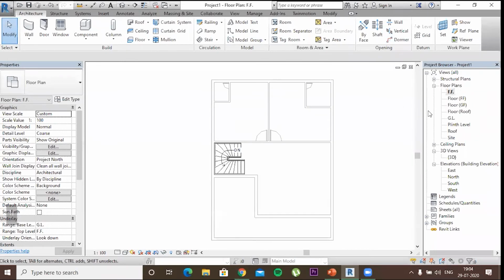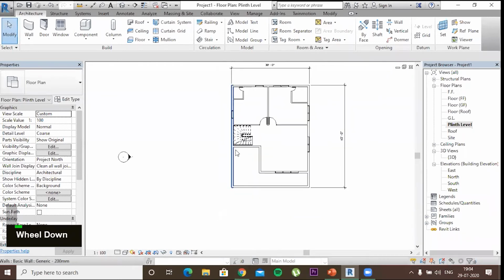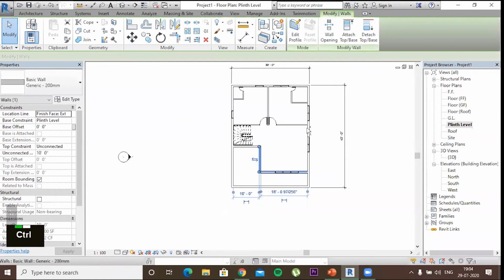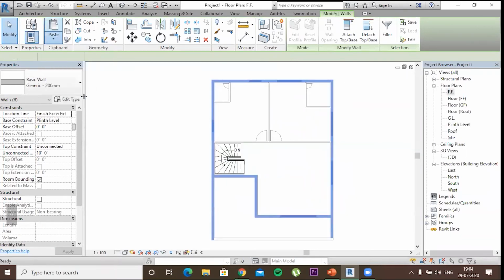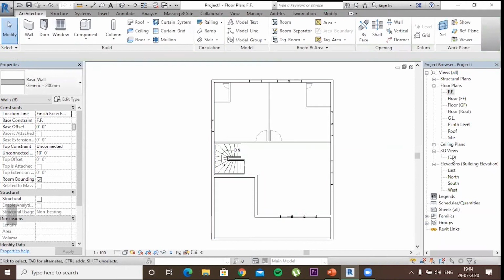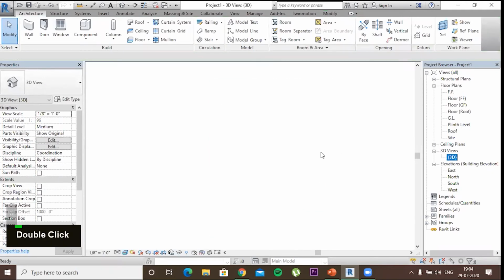So what I'll do, to reduce the time consumed, is go to the plinth level. I'll select the outer boundaries, which will be the same. This wall, this one, and this one. Right? So I'll do Control C to copy. I'll go to the first floor and then paste, aligned to current views. So my similar walls will be created.